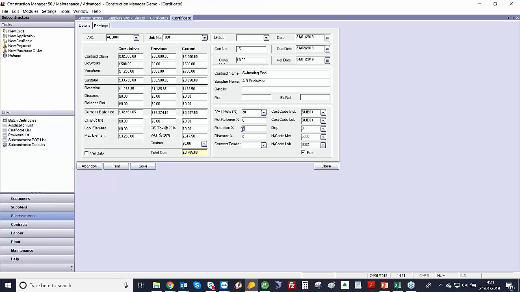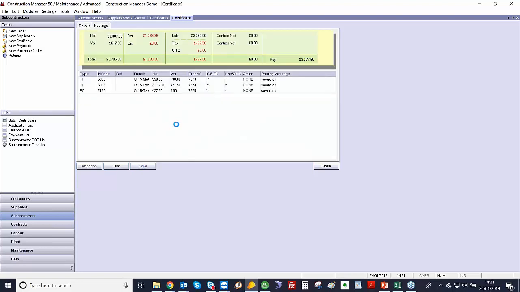As mentioned, we've got a 5% retention on this subcontractor, so it's automatically worked out the retention. And then down here, we've got a labour material split, so maybe £1,000 of that was material, so it's automatically worked out the 20% CIS tax for you, the VAT, and the total due. And then as before, we've got the dates, due dates, and nominal codes. And that's then been posted over to Sage.